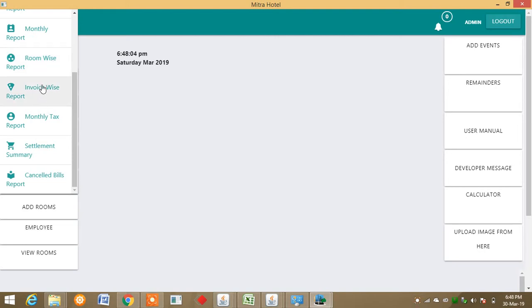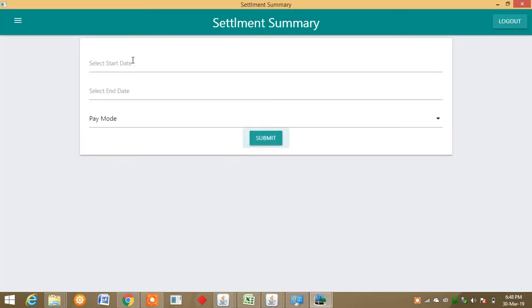Here in the invoice wise report, if you enter the invoice number, it is enough to get the details. Here is the monthly tax report. If you want to see how much tax has been raised for that particular month, you can see that. If you want to see the settlement summary, you can select the start date.